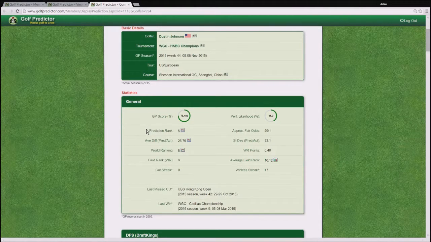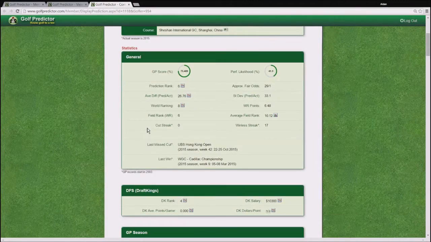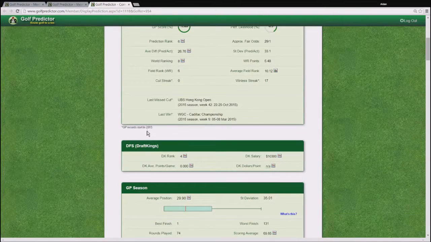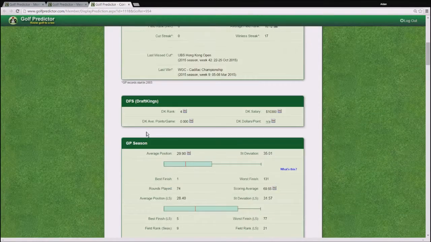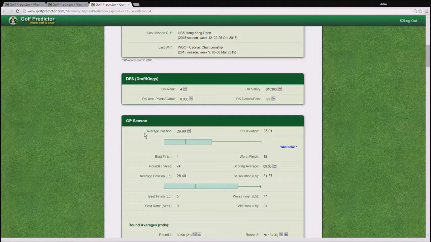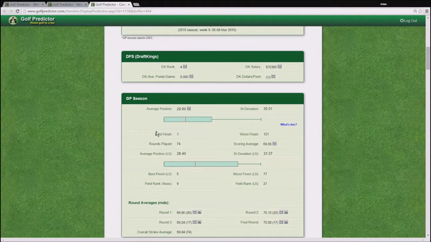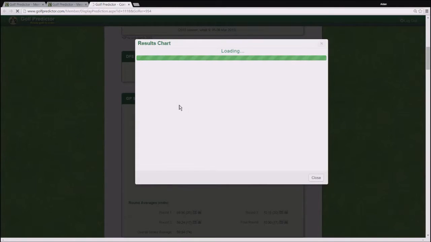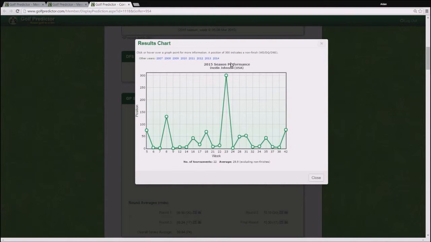Now the next thing I'd like to show you is the upgrade that happened a few weeks ago to each of the pop-up charts that show on this page. So for example, if you wanted to see Dustin Johnson's season performance for 2015, you click on this chart icon. You see it shows you that the chart is loading, which is an enhancement on the previous charts, and also comes with the top panel with a title and also a bottom grey panel with a close button. So the charts are exactly the same as they used to be.